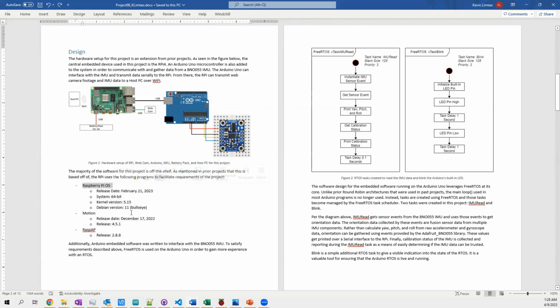I'm using the Raspberry Pi OS, the Motion software program that I mentioned above, and RASP app I'm using as a wireless access point. But more specifically into what's new for this project, on the Arduino embedded software, I am running FreeRTOS just so we can gain more experience with an RTOS.